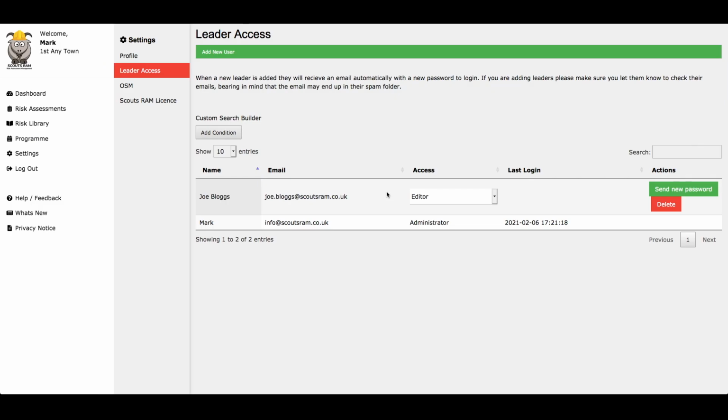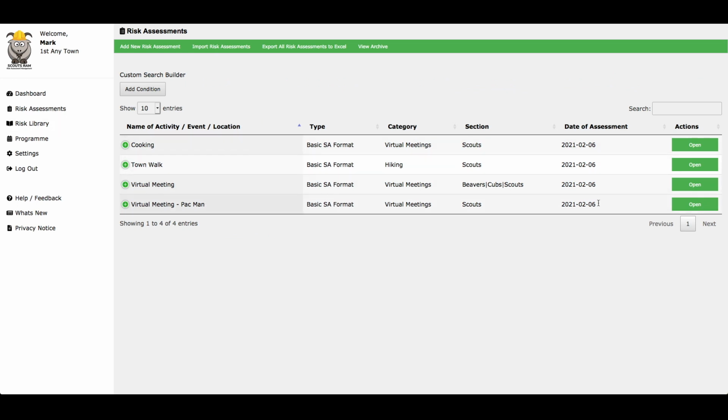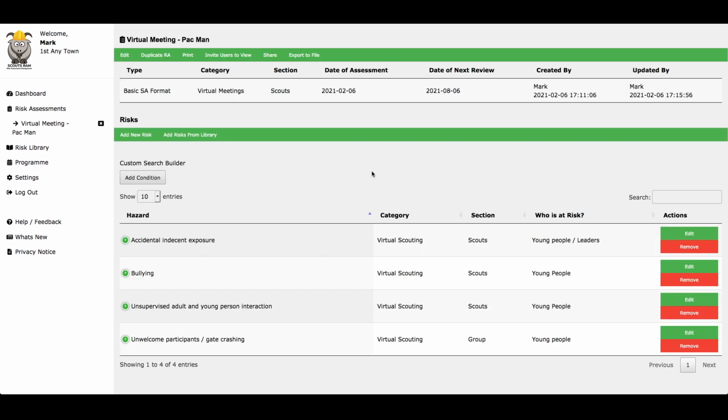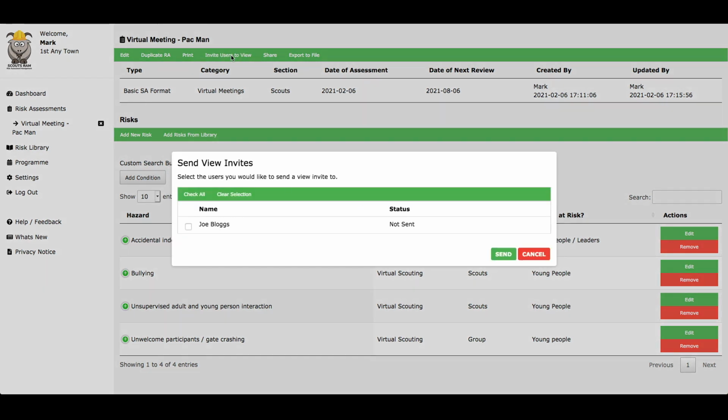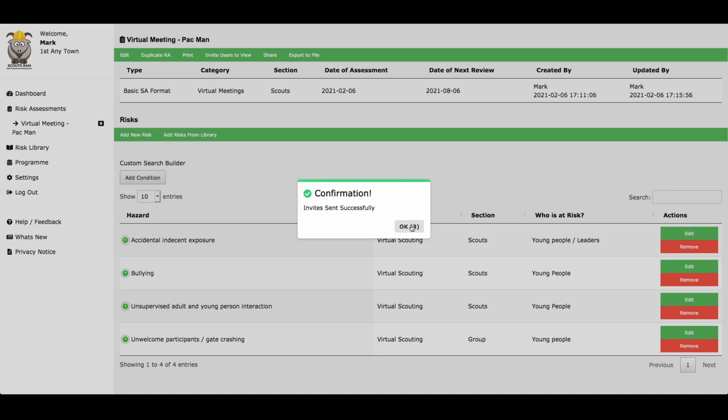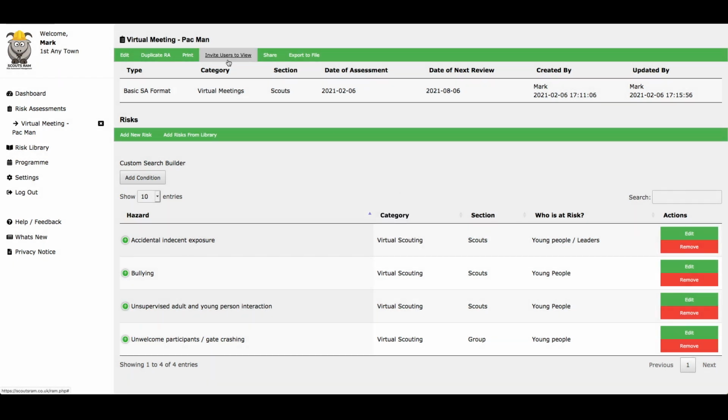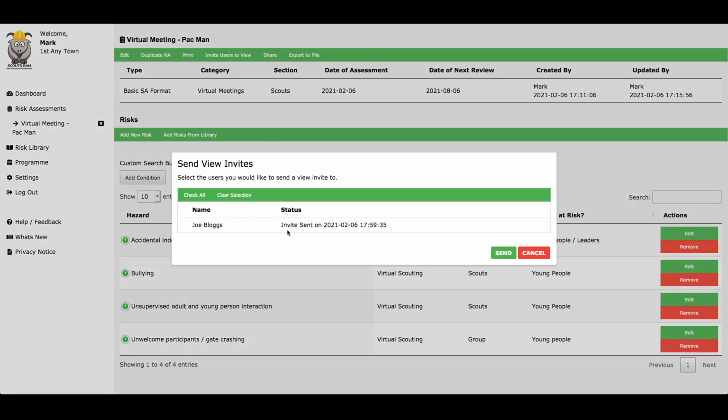Once you have more than one user on the system, you can also invite users to view specific risk assessments. So from the Risk Assessment tab, you can select the risk assessment, for example, for your upcoming meeting, and then you can click Invite Users to View. So you can select all the users which you want to send invites to, and then click Send. Once an invite has been sent, you can see when the invite was sent, and the status will change once the user has viewed the risk assessment.